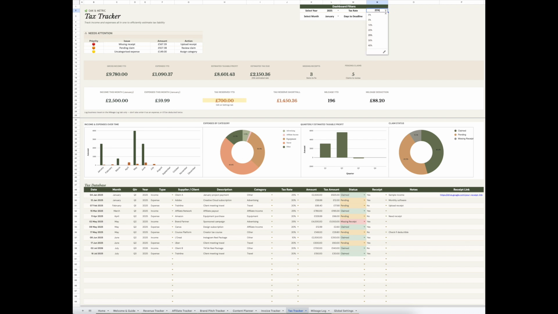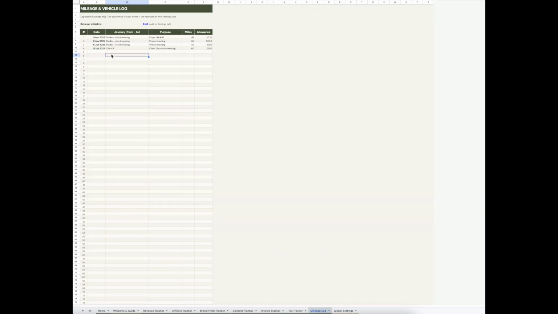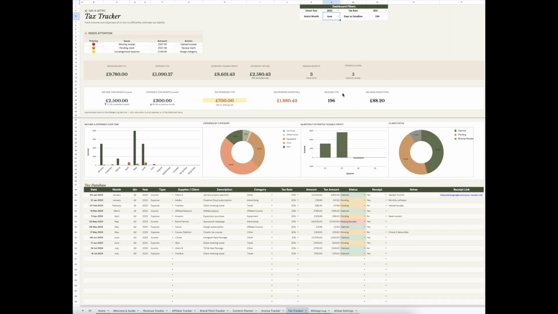Let's be honest, most creators do not enjoy doing or thinking about their taxes. But by staying organized through the year, it makes the tax season far less stressful. And that is exactly why the tax tracker is included as part of the Creator Suite. So rather than trying to gather receipts and remembering expenses months later, you can record everything as it happens.